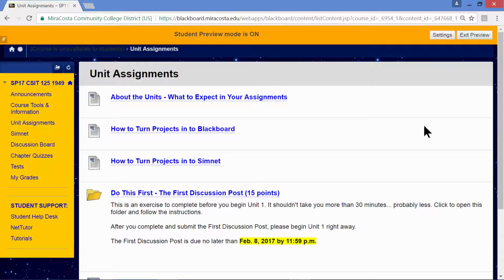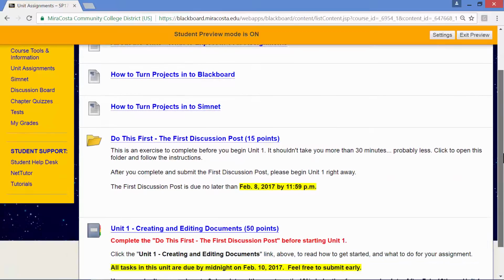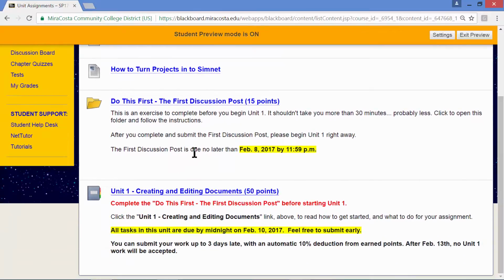After you log into Blackboard, make sure that you click the Unit Assignments link on the left-hand side, and you'll come to this page. First, you should have done the first discussion post, which should be a pretty quick and easy thing to do. And as soon as you finish that, you should begin right here on Unit 1, creating and editing documents.